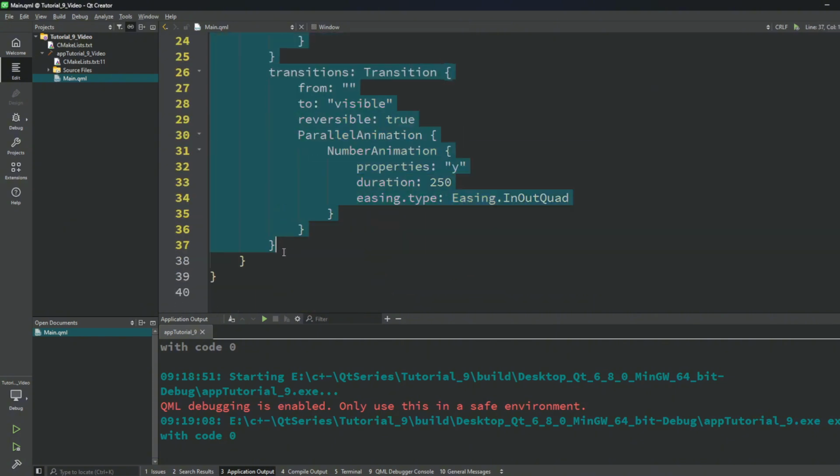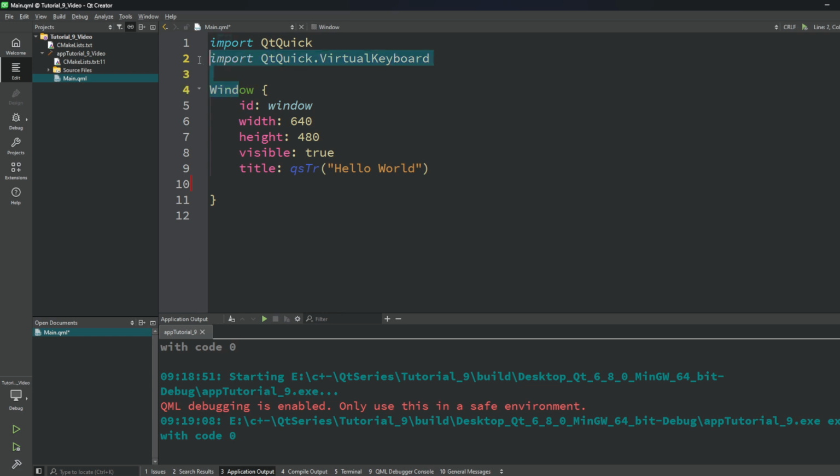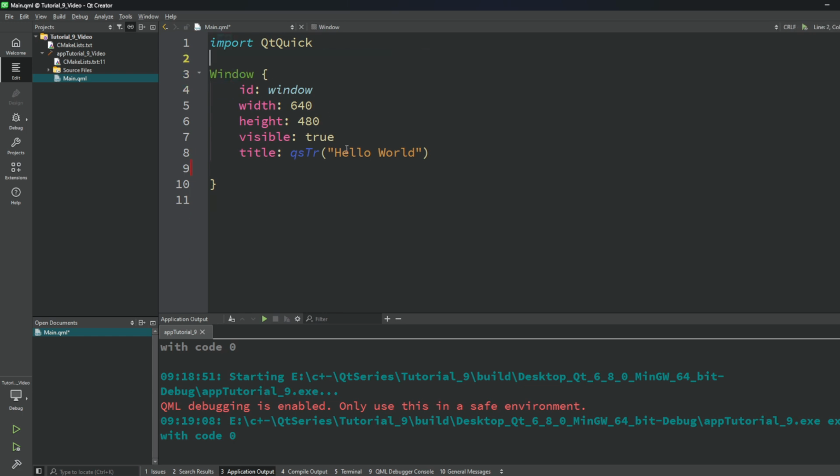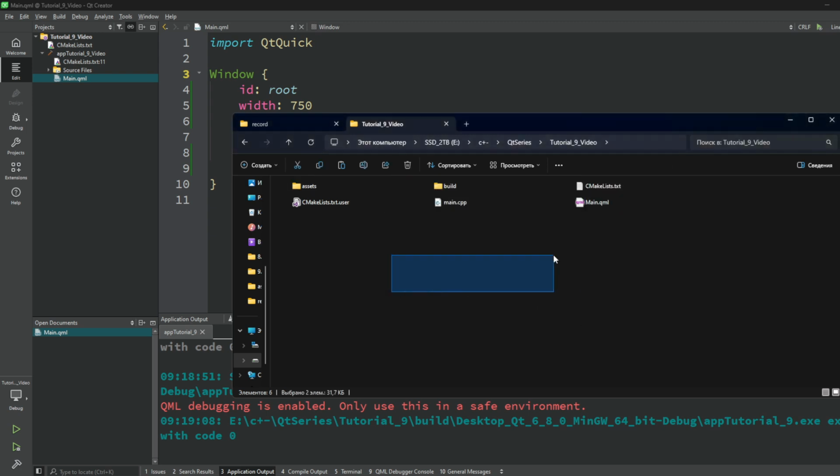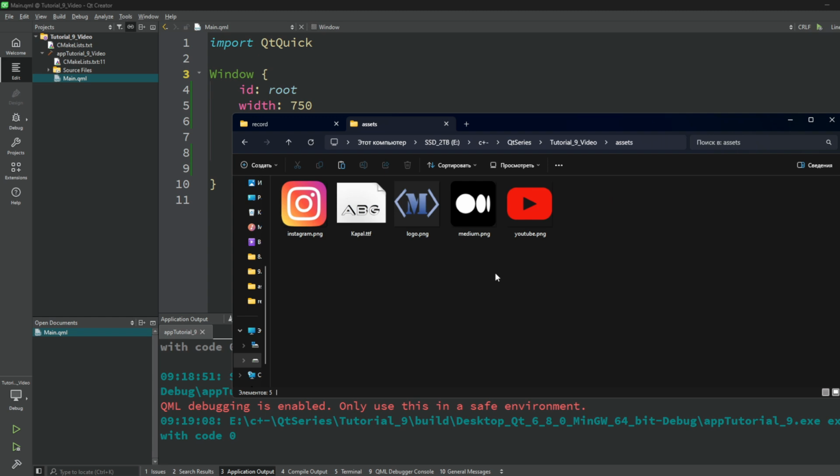Let's quickly remove the stuff that we don't need, and rename it to, I don't know, profile. Okay, and maybe make it 700 by 700. And let's make width a little bit more like this, and rename it to root. Just basic setup.